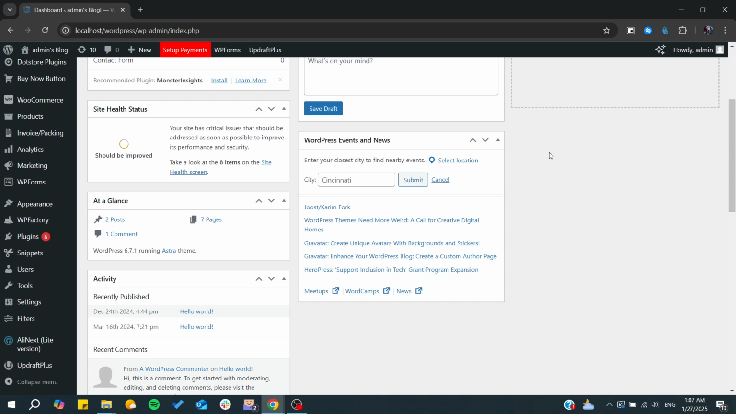In this tutorial, I'm going to show you how to add a WooCommerce cart icon to the menu. So make sure to watch the video to the end and follow these simple steps.